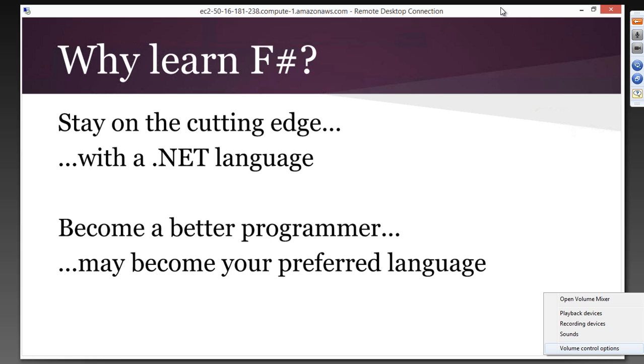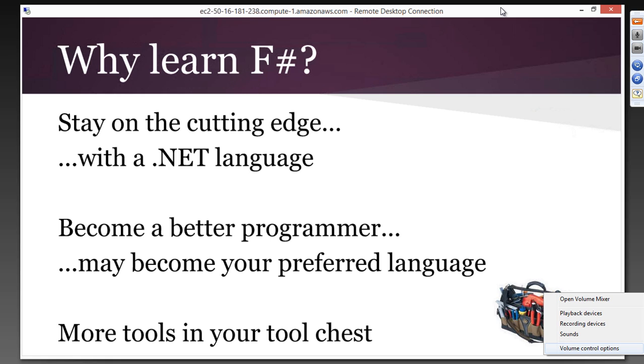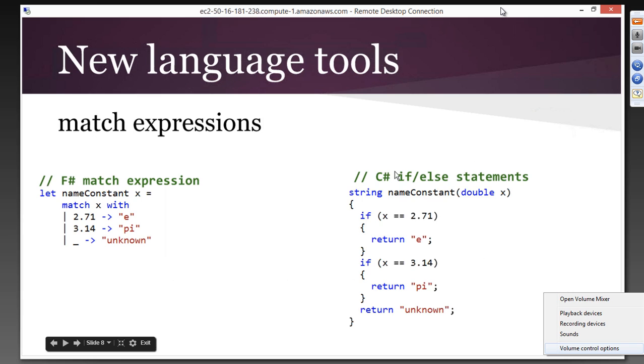Lastly, you should just have more tools in your tool chest. And so I'd like to spend some time talking about what some of those tools are. So allow me to show you some examples of the new language tools. Let's look at the first one that we're going to look at. The first one is going to be match expressions.